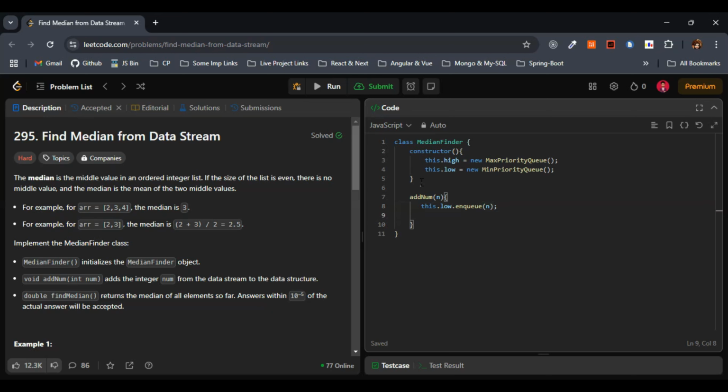This is fine. So the next step is we have to move the largest from the max heap to the min heap, nothing but from low to high. We have to move the largest from low to high, or max heap to min heap. So how can I articulate this in the form of code? I can just write here this.high.enqueue of, just give me a second, this.low.dequeue().element. This is fine.